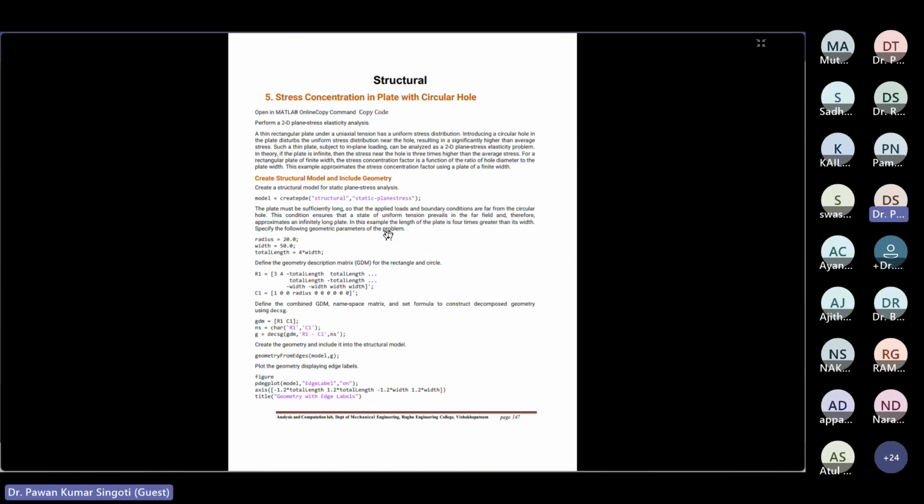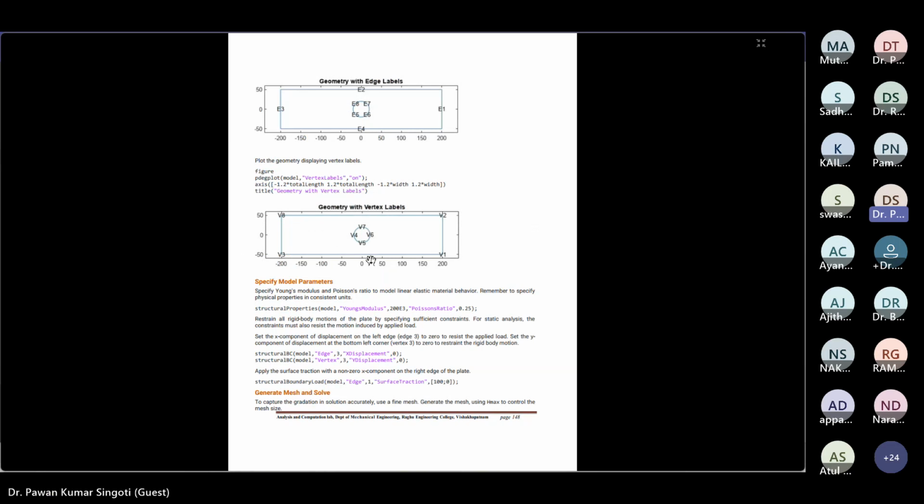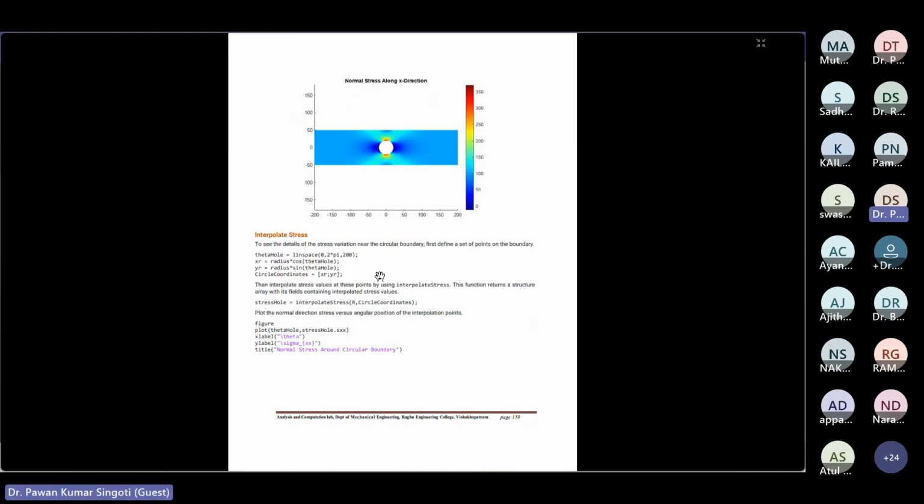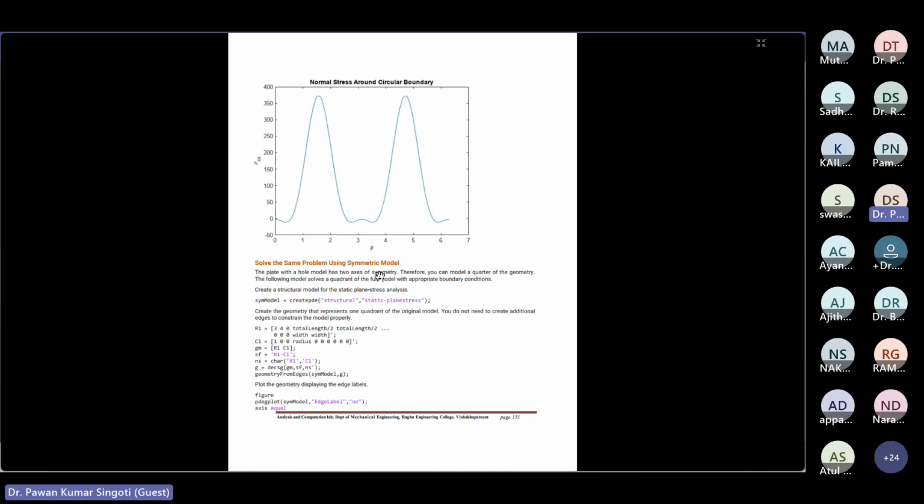Then stress concentration in a plate with a circular hole. If any hole is there in a plate, what will be the stress concentration around it? This kind of problem can also be taught to the students for lab purposes. This is a structural problem, the normal stress distribution along the x direction.